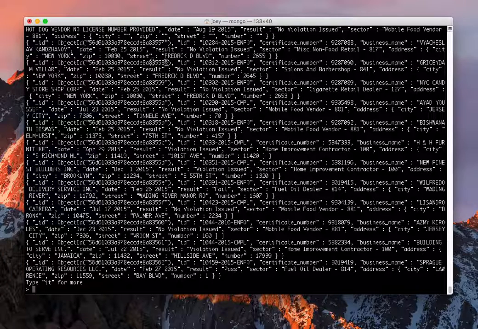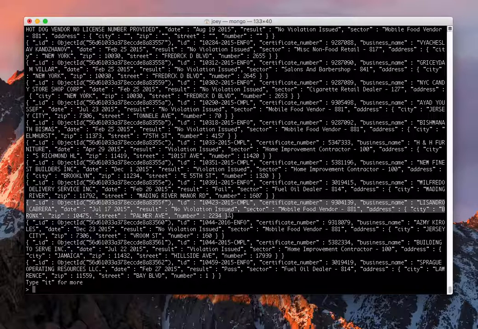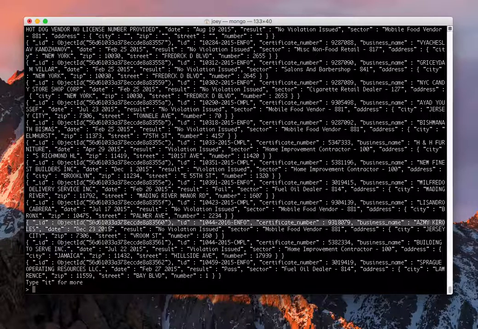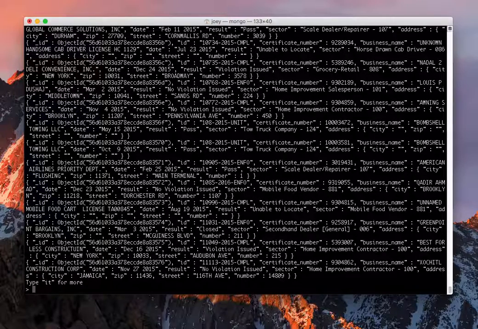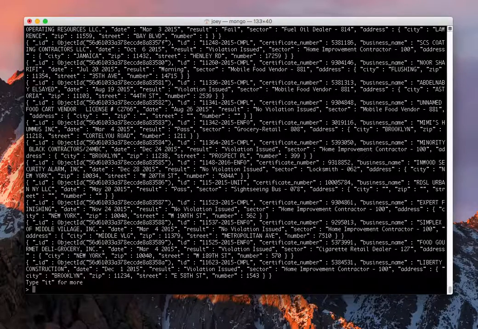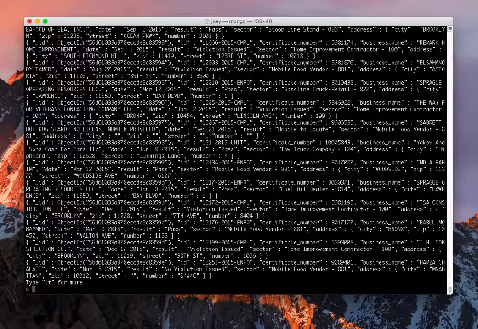You can see that each line of the output presents one document. At the end, it will show 'type it for more', which means the find command prints out the first 20 documents the first time. If you want to see more, you just need to type it, which stands for iteration. It will fetch the next 10 documents. If you keep typing it, it will keep returning the next 10 documents.